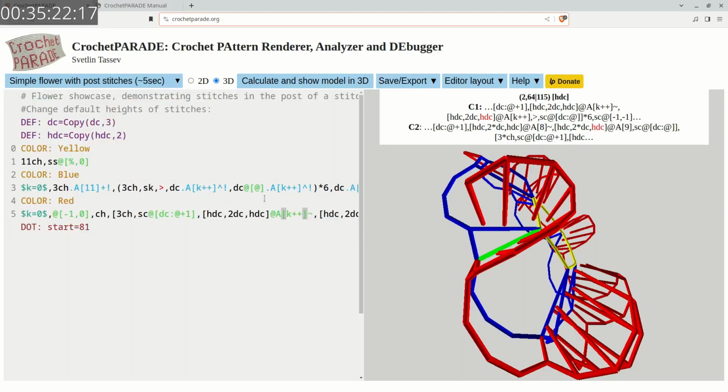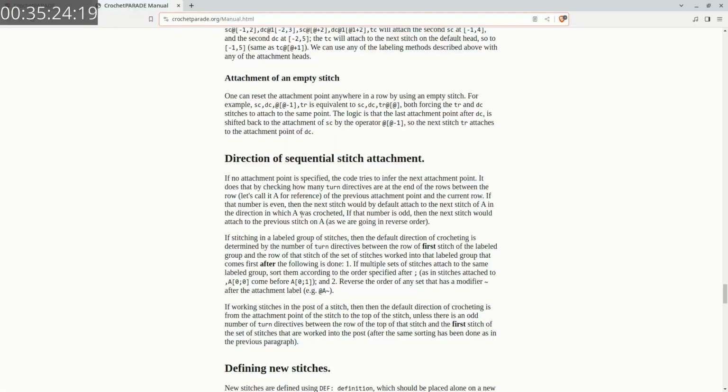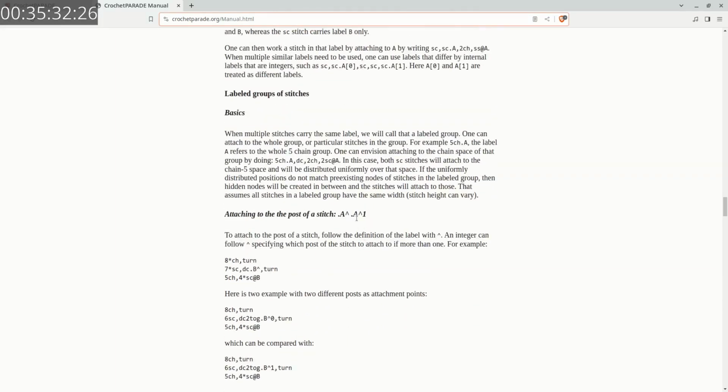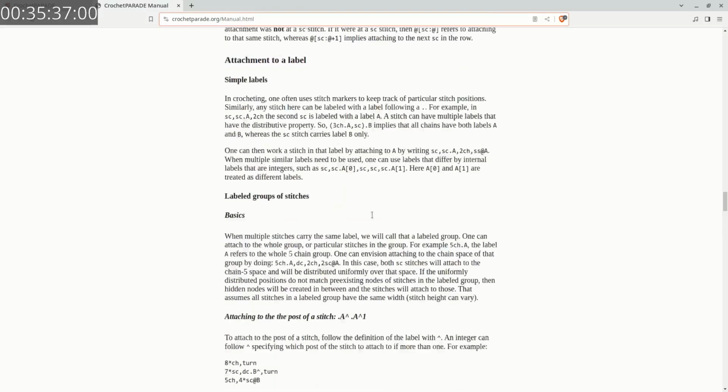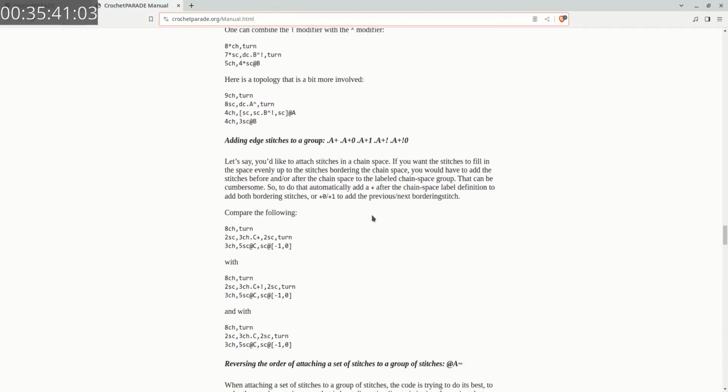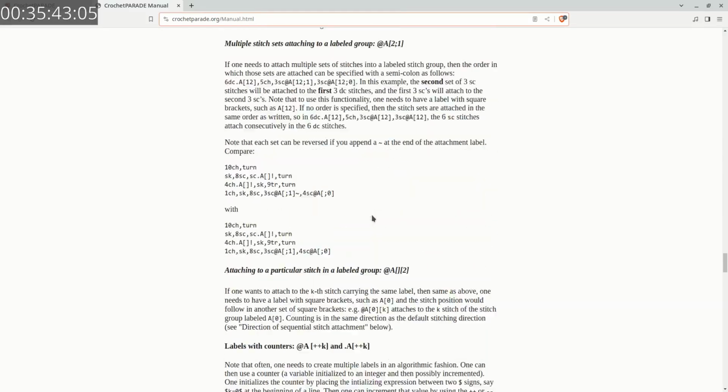Now, if a stitch has multiple posts, then you can specify which posts you're talking about by writing an integer after the caret symbol. And again, all of that is in the manual, so you can write something like this. Okay, so with that, I believe we covered all the basics. Let me just double check. Oh, multiple attachment heads, that's something we didn't do. And the attachment to an empty stitch. Okay.